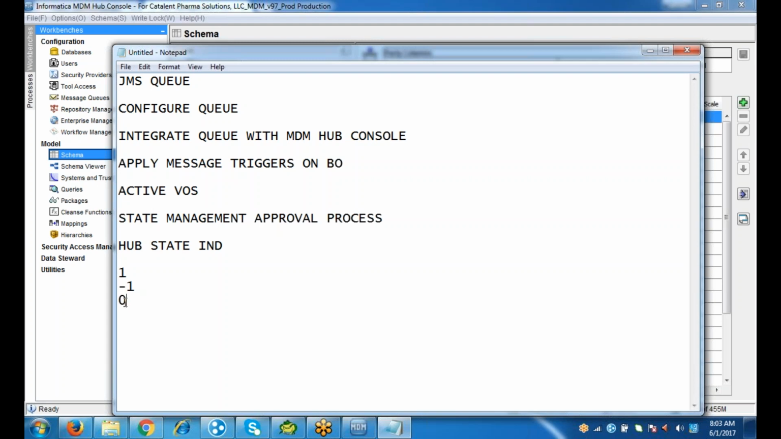By default, it will be 0. This means the change has been made and it's under review. If the data steward reviews the change and approves, that will turn to 1. And if the data steward reviews the change you made and rejects it, it will turn to -1. 0 means approval in pending mode, 1 means reviewed and approved, -1 means reviewed and escalated, rejected.